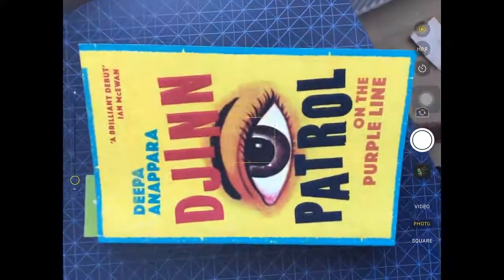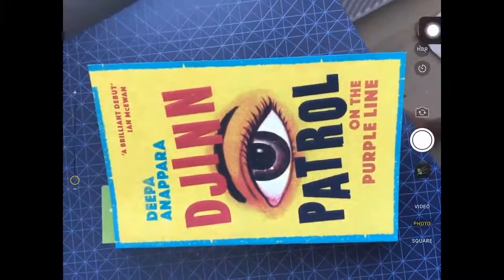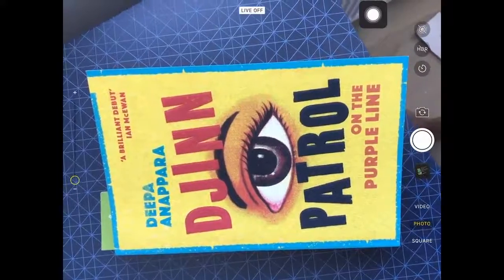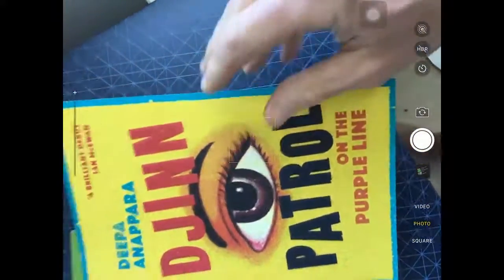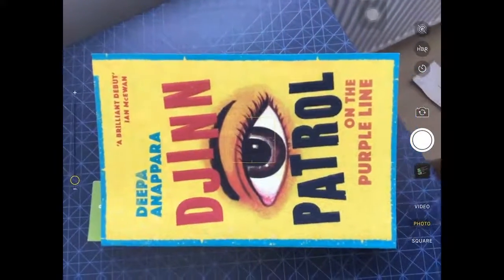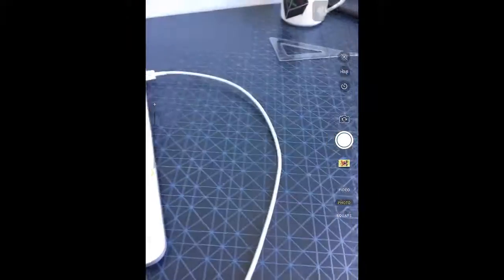So this one should be pretty good because it's pretty distinct. I'm actually going to turn off live photo. I have live photo turned on. I'm going to actually turn that off. And we'll take as straight a photo as we can. There we go. Cool, we've got our photo. I'm going to open that up.